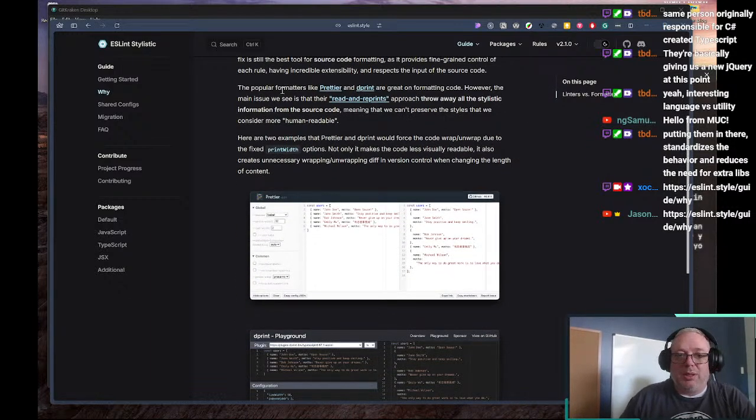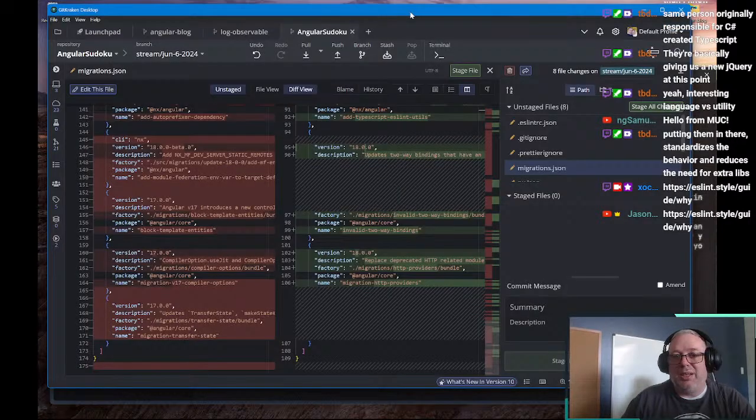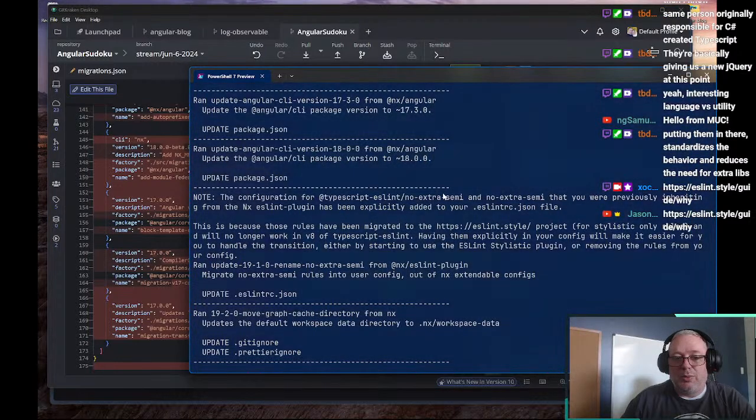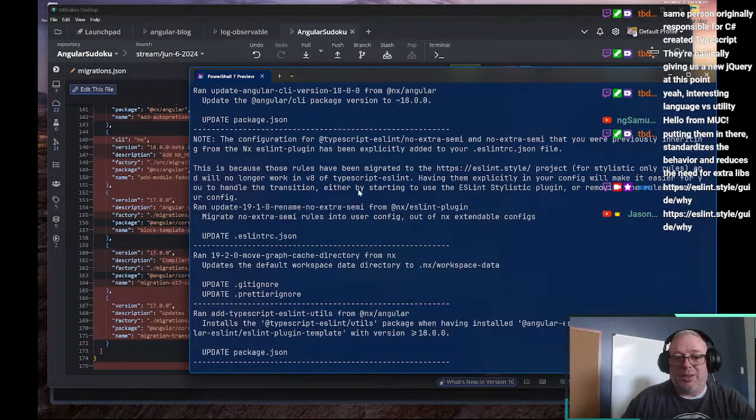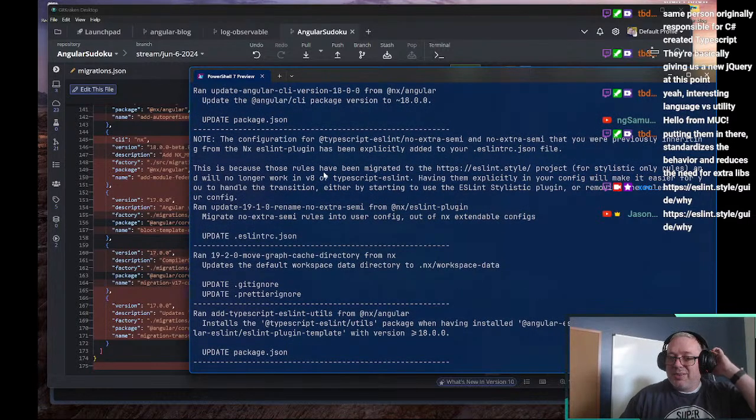Everybody's already using ESLint. If ESLint can do what Prettier does, I wouldn't be surprised to see it take over, because then it's just one library, right? Instead of having two libraries that you've got to maintain and keep up to date and things like that. And so there's the ESLint style stuff, and this is why I like to read through this, because a lot of times they put things in here that teach me things.